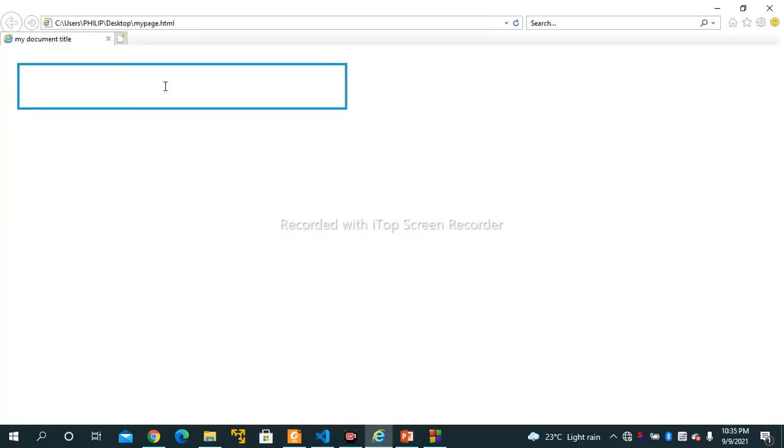So this is an input type. You can just input your text there. You can write your name, you can say filler. You can just write anything, you can write your name, you can insert anything there.